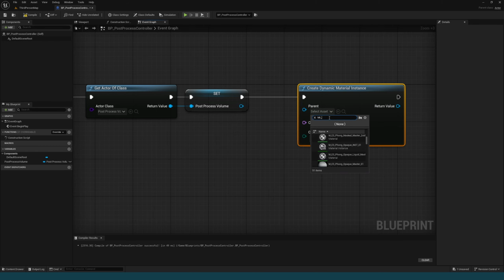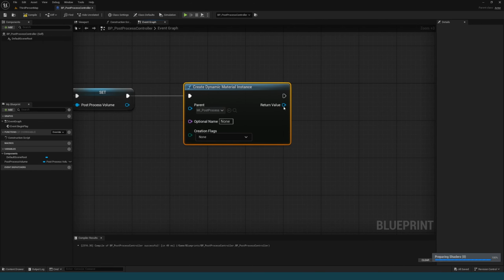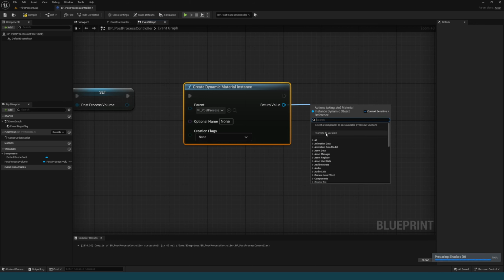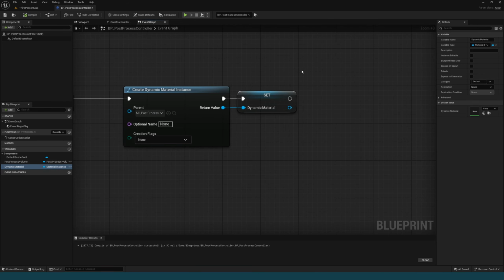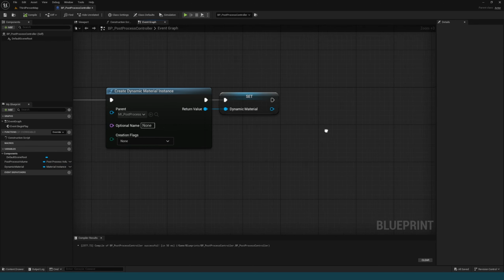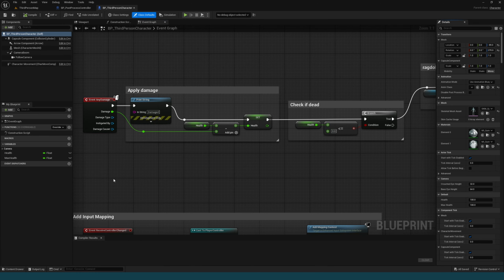We'll look up MI post-process. And we can leave these as our default values. Then we'll go ahead and save this as a variable so we can have access to it later. And name this as dynamic material. We'll also need some way to track the player's health. Let's go look at how the health is currently set up in this third-person character.